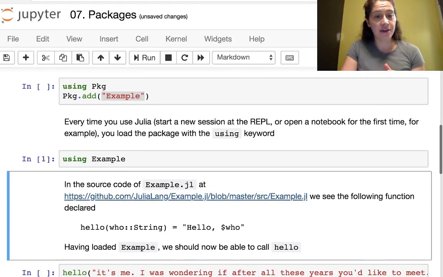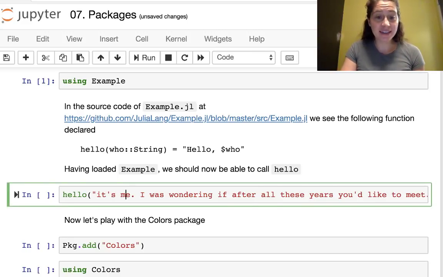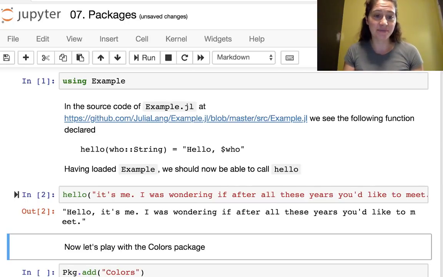And now that I've done that, I have access to all of the source code in the very verbose Example package at this GitHub link. What you would see if you went there is a function declaration for this function called hello, which takes a string and greets it. Now that we've loaded the Example package, we have access to that source code. So we have access to this hello function, and we can use it to print some lyrics.